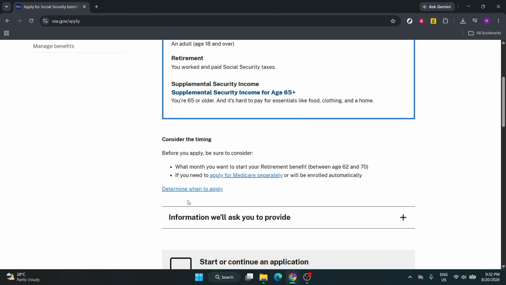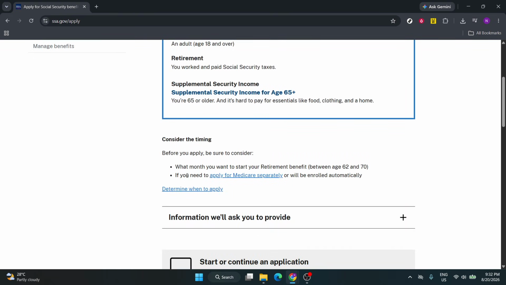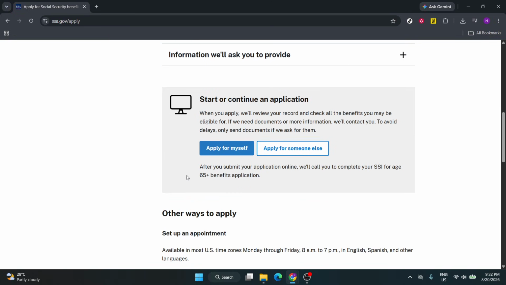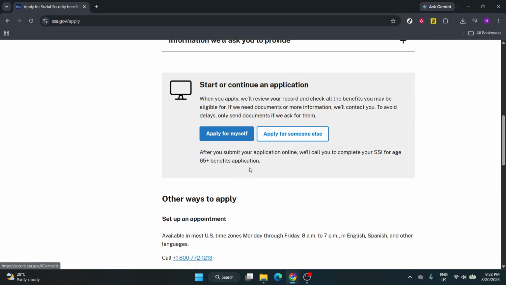You'll then be asked whether you're applying for yourself or for someone else. Select the correct option carefully, since this determines how the application is set up. The next step is signing in. Use login.gov to access the system if you already have an account. If you don't, you'll need to create an account before continuing.